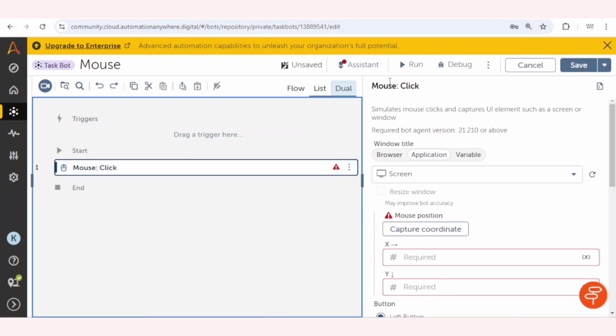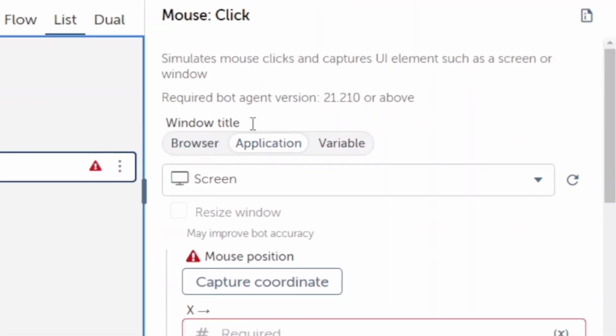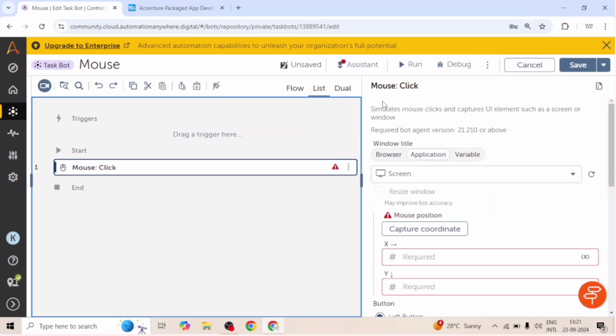And window title, you can select the window title, meaning the window on which you want to click. If you select screen, then it will click on the screen no matter which window is open. For example, if I give the coordinates of this, then it will click here no matter whether Chrome is opened or not. If Chrome is not open, then this will still click on this location.